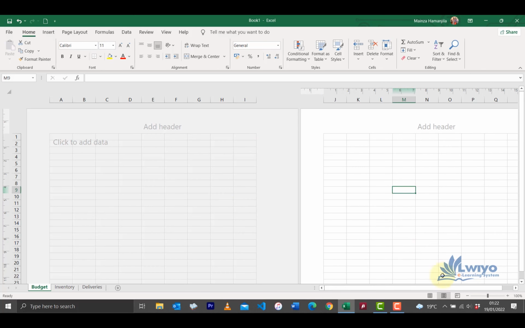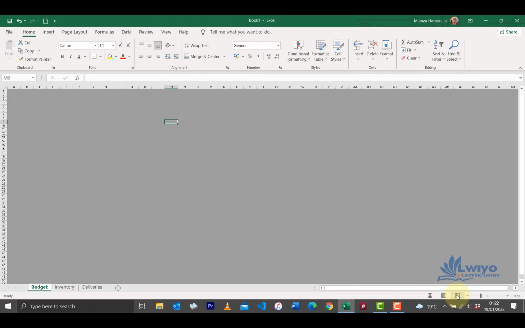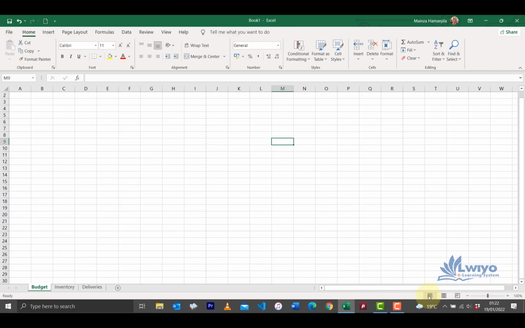The third one that we have is the page break view. This one allows you to add page breaks to your spreadsheet so that you can better control what parts of the spreadsheet are printed on each paper. In case you want to demarcate one spreadsheet into different pages, you can use the page break view. Okay, I'll go back to the normal view.